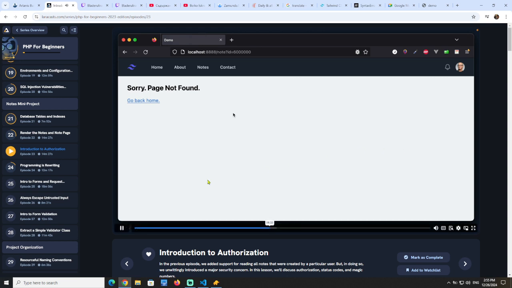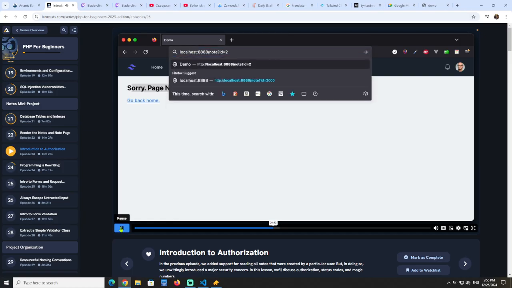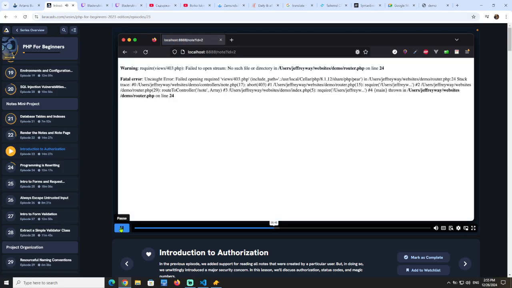So notice in this example, we are trying to access some fictional note that does not exist in the database. So we get a 404 page not found. But this time, let's change it back to 2, which is a note that was created by someone else. Okay, and you can see right here, it's trying to load our 403.